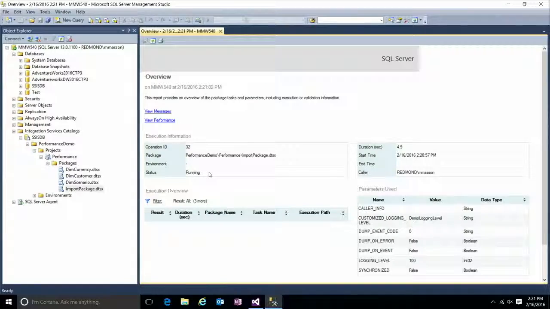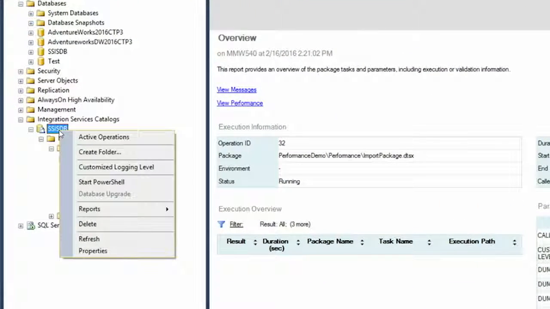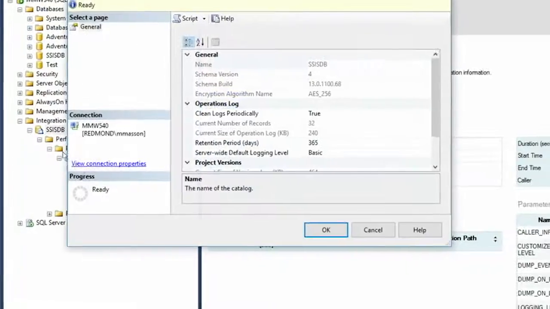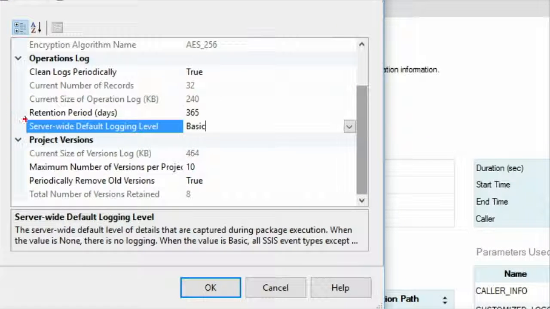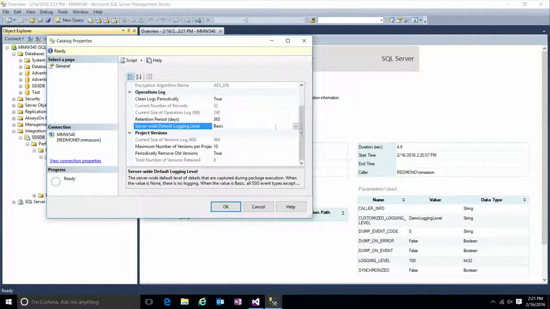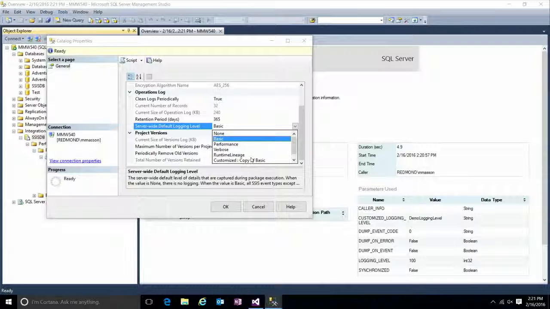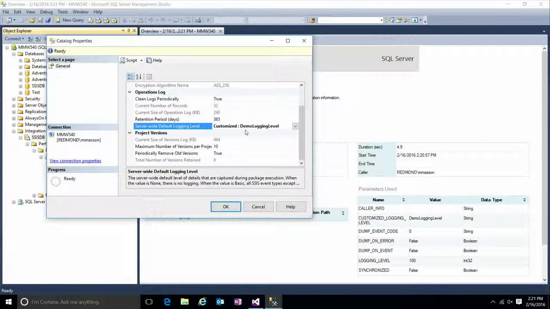OK, so while this package is actually running, I will show a couple of other things. One of the things I can do with SSIS DB, and one of the most powerful features of SSIS DB, is that I can set a default logging level for my entire server. So if I click Properties on the SSIS catalog, I can see right here that I can configure the server-wide default logging level. This is very useful if you want to capture certain types of information consistently across all the packages that you run. Individual executions can always override this and set their own logging level, but it's handy having a very useful default. So in this case, I'm going to actually set my default to that demo logging level that I created, because I always want to capture performance statistics of my packages as they run.